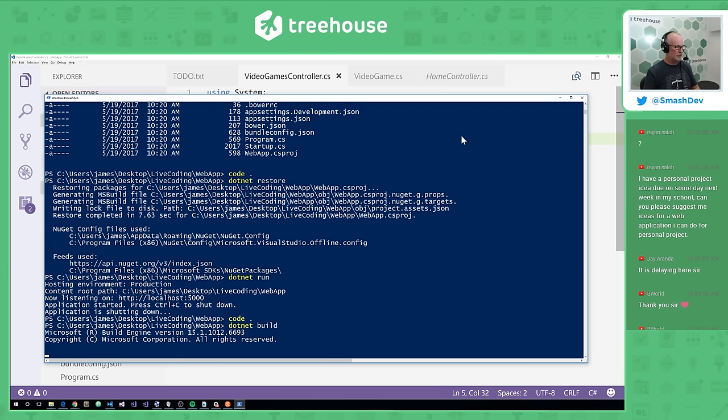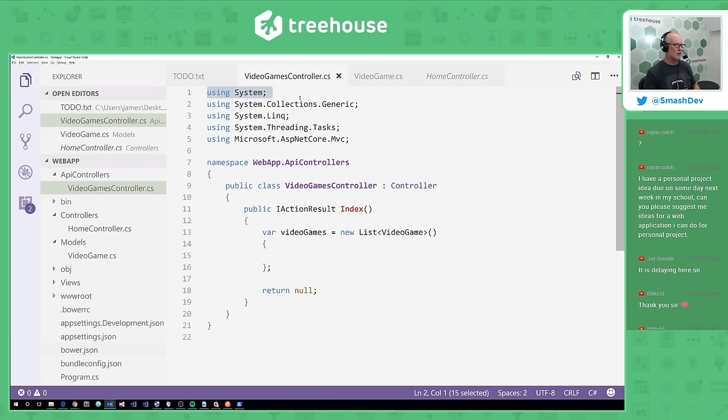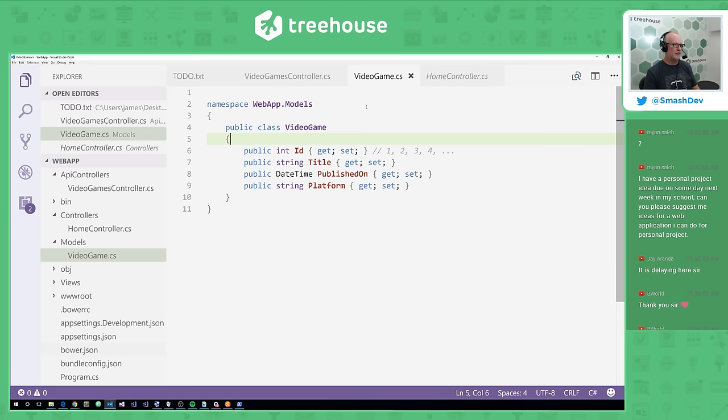notice here that we have a using system. Using is called a directive, and it's a way of basically, you can think of them as importing namespaces. So we can come over to video game and date time. Again, notice that it's in black here.